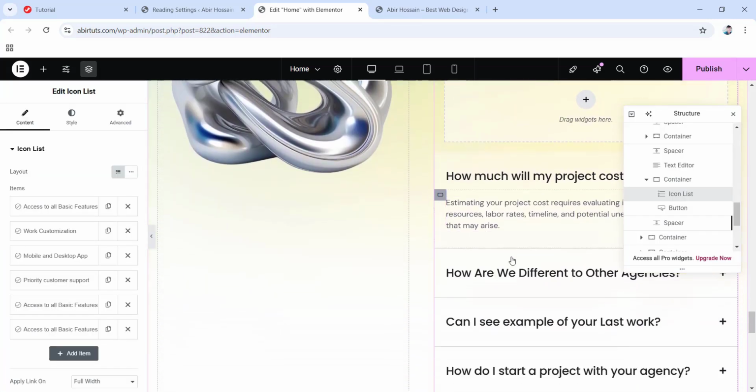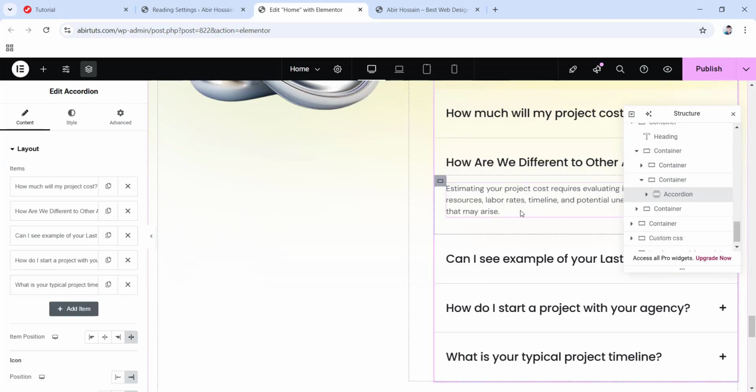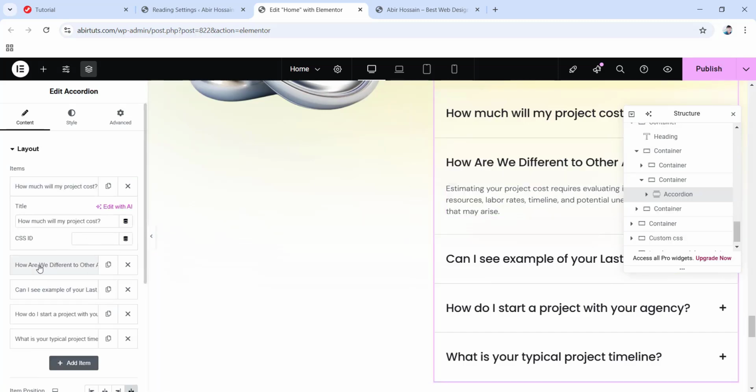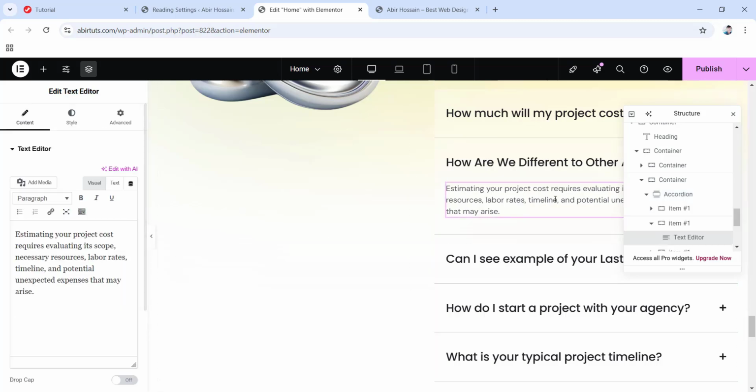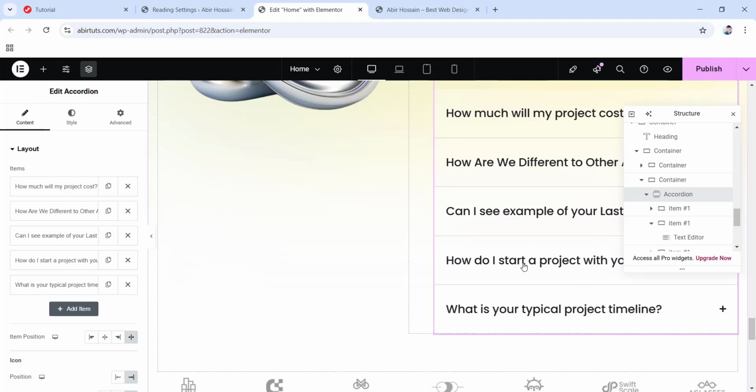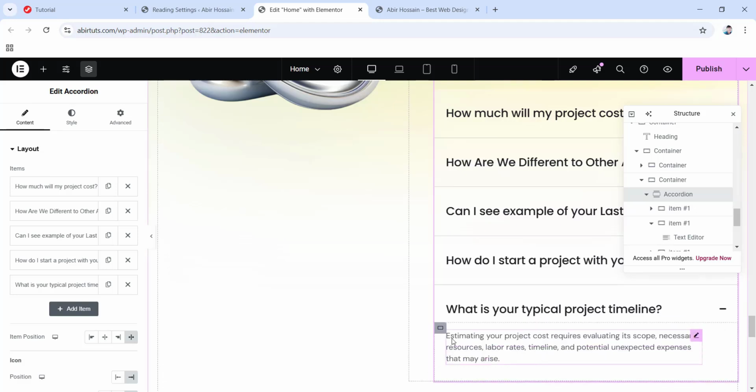Now from down here, you can change these FAQs. So from here, you can change each and every item as you wish in the same exact manner. So if you click here, you can change the answers and you can change these questions by clicking on here. It's as simple as that.